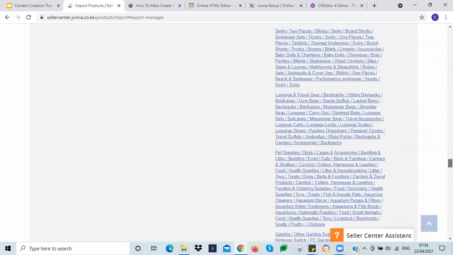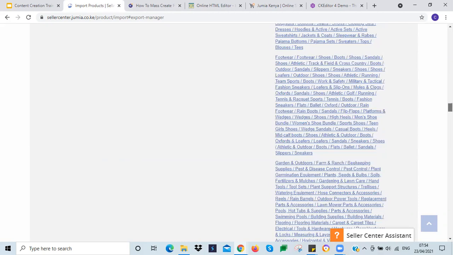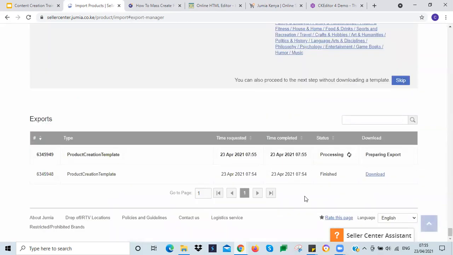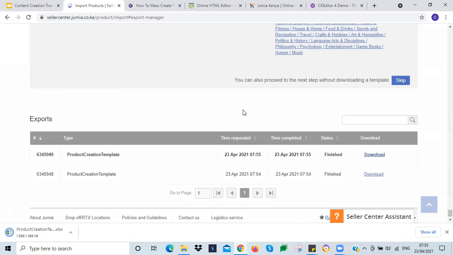Let's try another template. We can do a shoe. You can download a shoe, foot and footwear. It has also a different template. So let's click on that link. Then you click. So it's processing. Okay, the download is complete. Click on download. Let's see. That one has gone through.